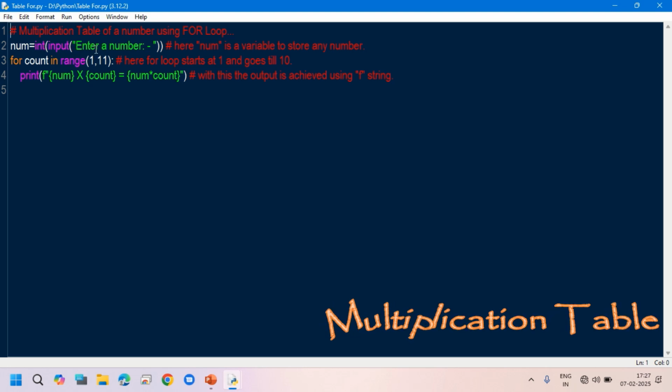Here you can see the statement which says num = int(input("Enter a number")), and then both the brackets are closed. Here num is a variable to store any number, and "Enter a number" will work as a prompt for the user, and then when the user provides a number, any number, it will be stored in num.